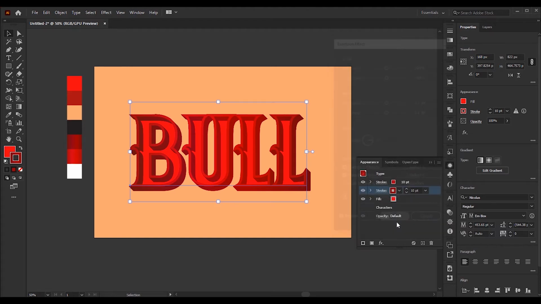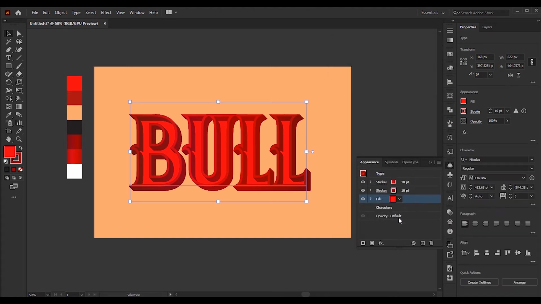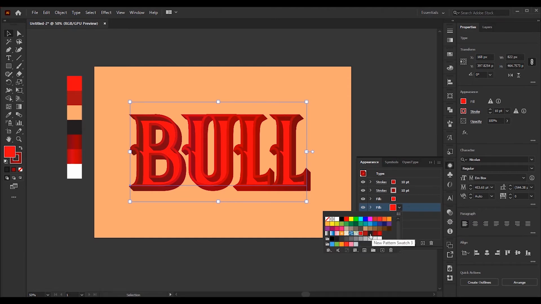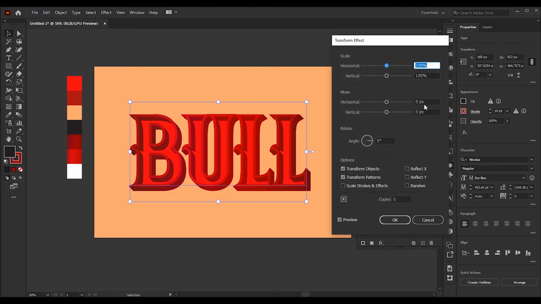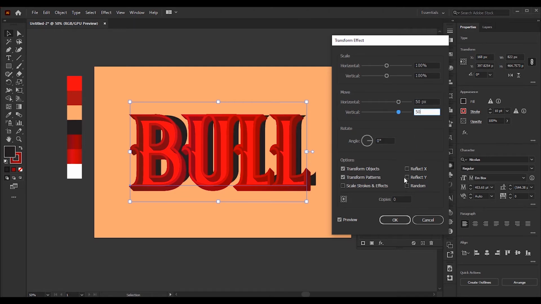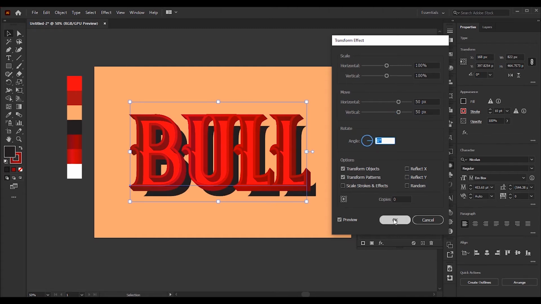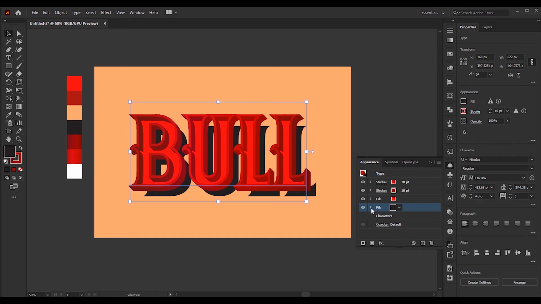Now select Fill Color Layer, and add new fill by clicking this button. Give it that dark color. That color will be the shadow of the text. Keep selected this dark color layer, and go to FX, Distort and Transform, then Transform. Here, move this 50 pixels horizontal and vertical, and then press OK. Expand this layer, and click on Opacity, and decrease it to about 60%.